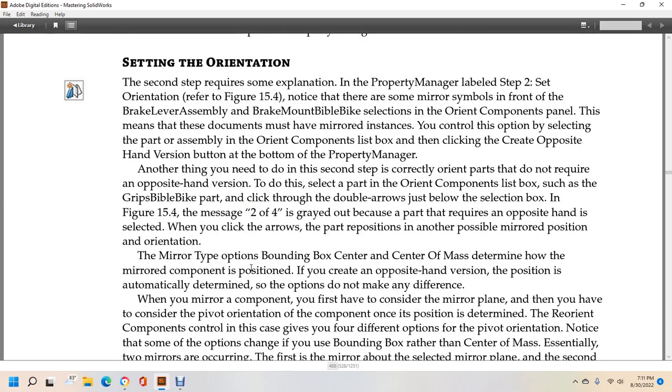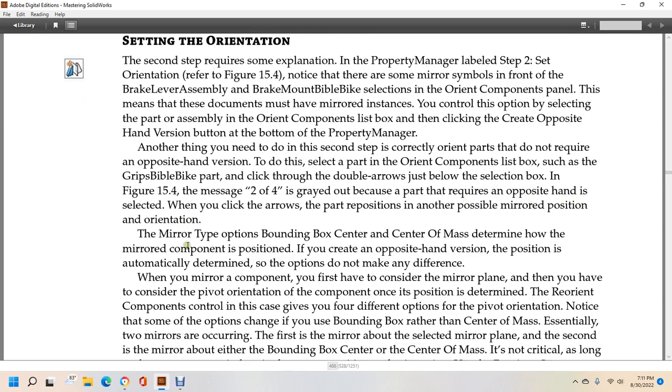Another thing you need to do in the second step is correctly orient the parts that do not require the opposite hand version. To do this, select the part in the orientation components list box, such as the grip or bike part, and click the double arrows just below the selection box. In Figure 15.4, message 2 of 4 is grayed out because the parts require the opposite hand selection. With a click of the arrows, the part repositions to another possible mirror position orientation.